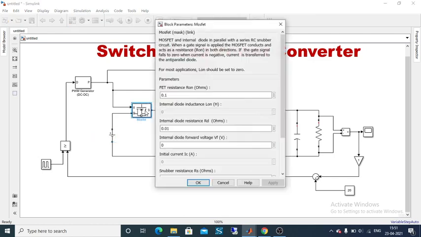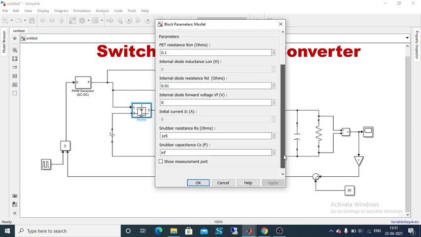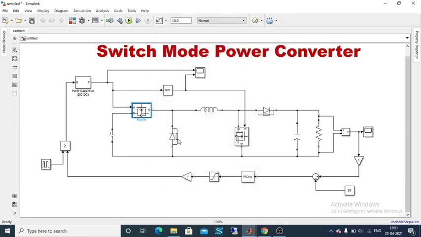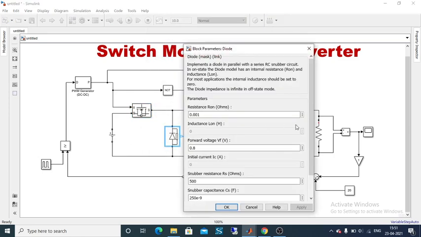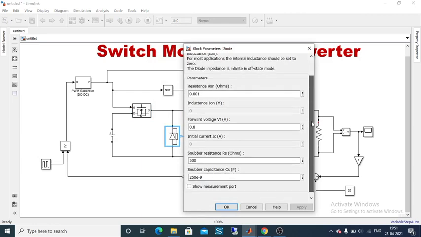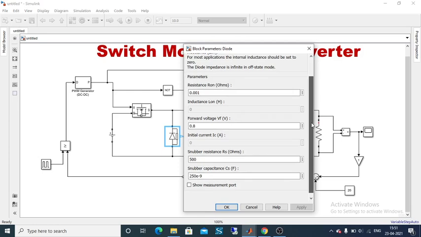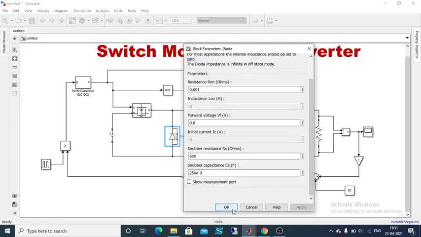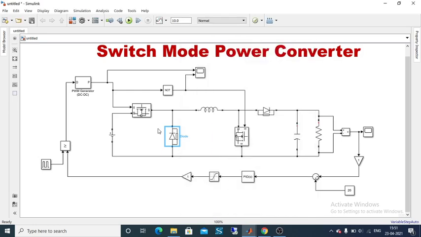Let us check the MOSFET switch. The internal resistance is 0.1 ohm, and the internal resistance present in the diode is 0.01, and the snubber resistance also has been the same. Snubber capacitance is infinite. Okay, fine, no need to change these parameters, everything is in standard formation. And let us check the diode values also. Internal resistance is 0.001, very good. And then snubber capacitance also, yeah, it is fine right now, no need to change any values of the MOSFET and diode switches.